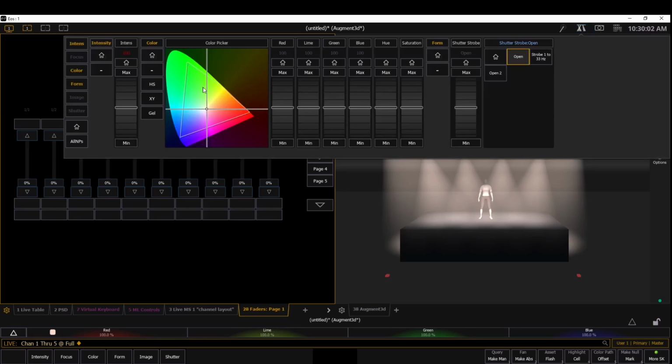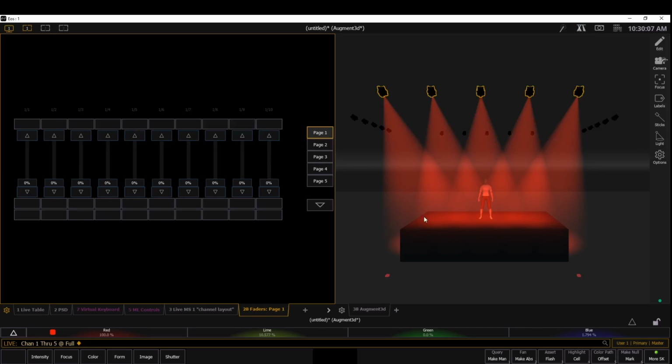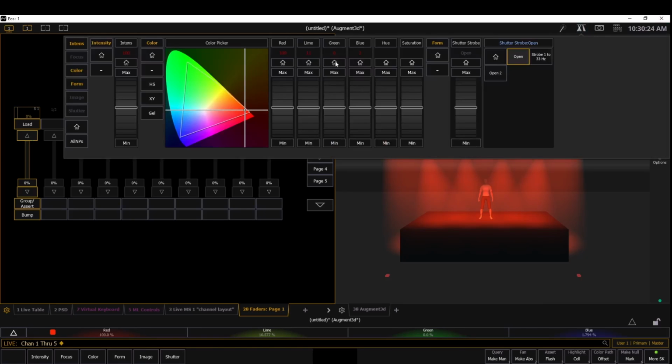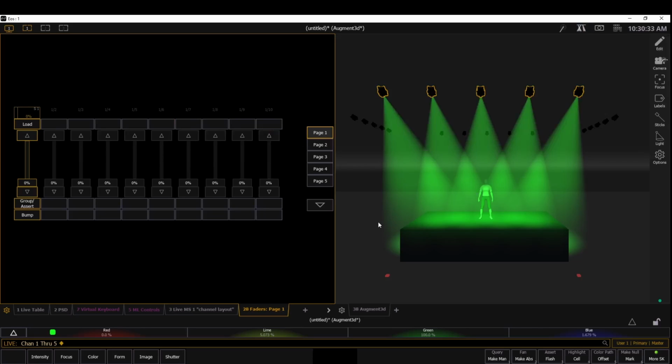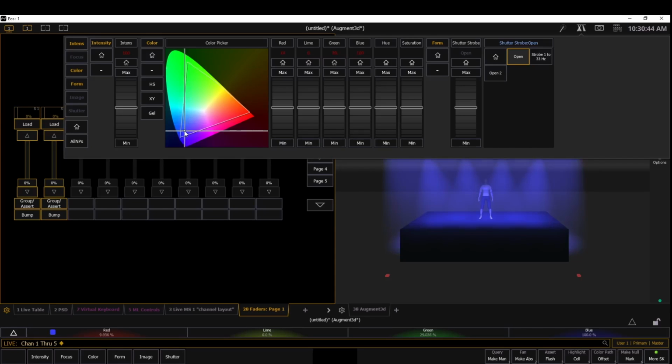So I might go to my ML controls and slam the red. And I'm like, okay, I love that. So I'm gonna record sub 1, just like I did with my dimmer channels. I'm gonna do the same thing. So I'm gonna do 1 through 5 so that they're selected. Change this to green. Green on stage, I'm gonna record sub 2. I'm gonna record blue.